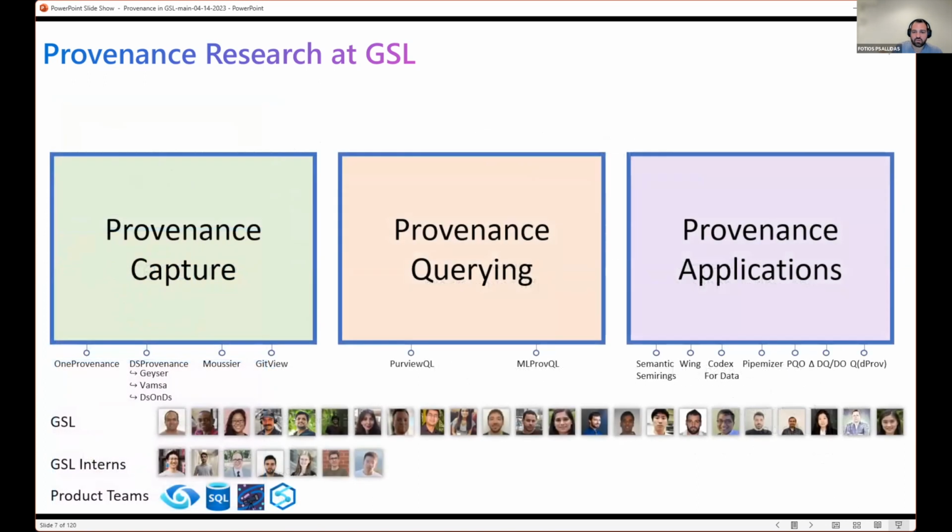All right, so now, of course, throughout the years, many members of GSL have been working across these different domains and projects. However, we're also really fortunate to attract top-notch talent as GSL interns across these projects, and also collaborate with multiple product teams, mainly with Microsoft Purview, which is the main governance platform offering from Microsoft, but also Azure SQL, Scope, and Cosmos, and Synapse Analytics.